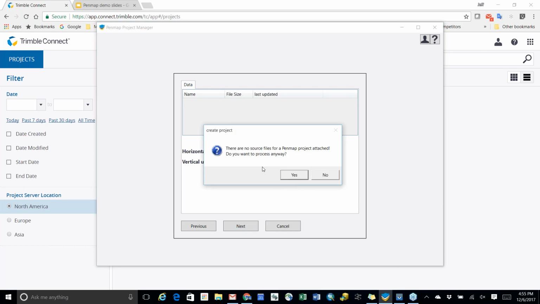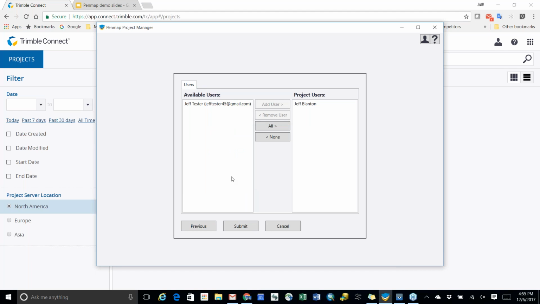Since I didn't bring one in, I'm warned that I don't have any source data, which I'm fine with. And then we're at the last page. All the people in your organization that have a Trimble ID will be listed over here, and you can just pick who you want to work on that project. You simply add them to the project and submit it. It processes the information, creates the PDT file, and then sends out the email alert that your project is ready for you.